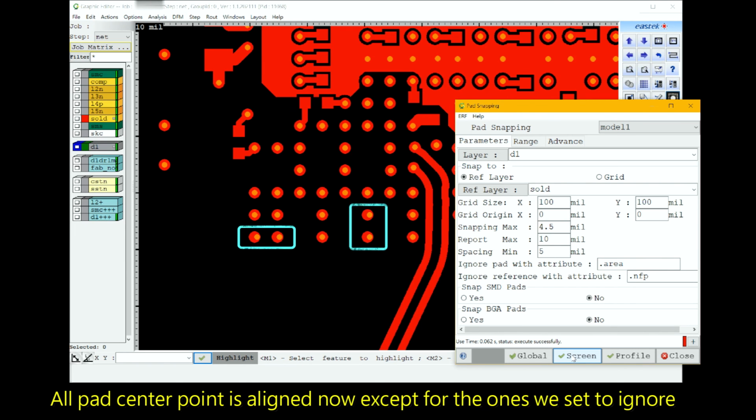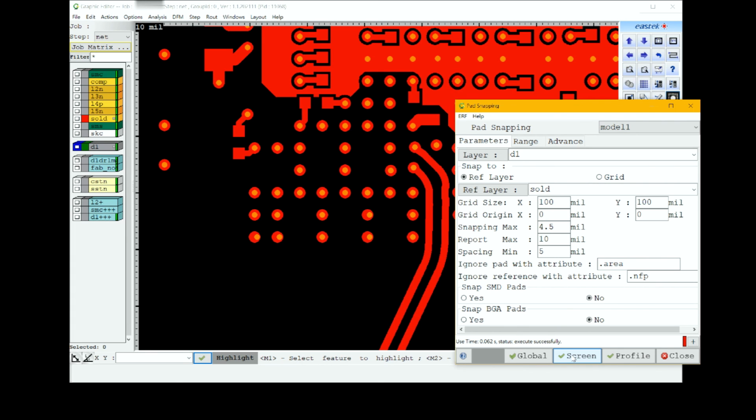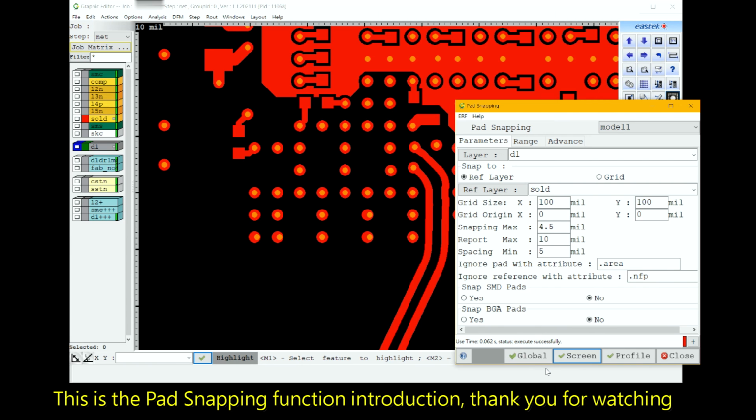All pad center point is aligned now except for the ones we set to ignore. This is the pad snapping function introduction.